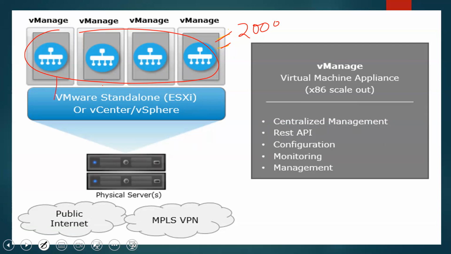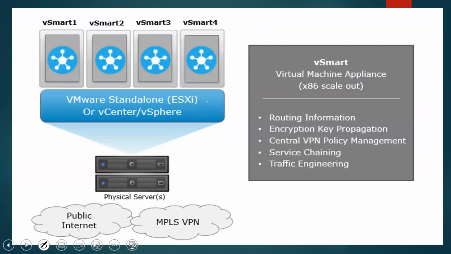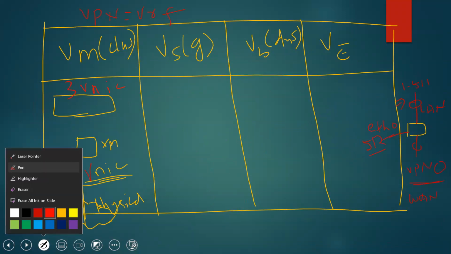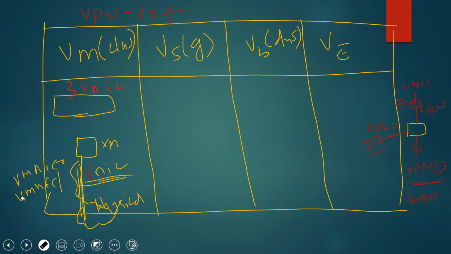So that means they need one extra shared vNIC with some shared LAN in between them, right? So that means if you have vManage in a cluster, in that case, how many vNICs do you need? You need three vNICs. Okay. Any doubt in this? Please feel free to ask if you have any doubt.